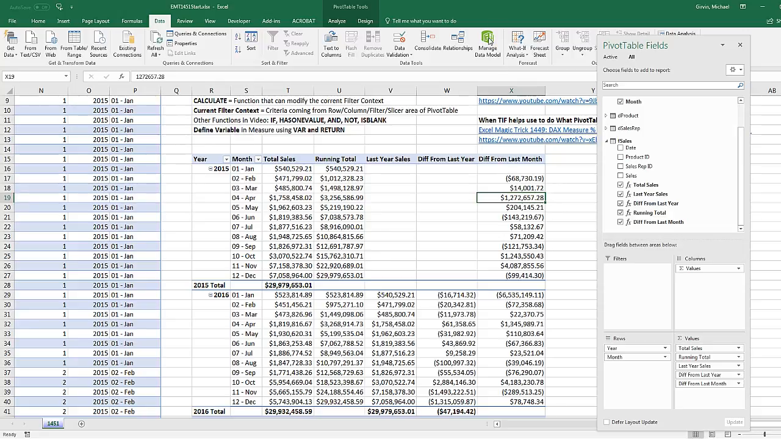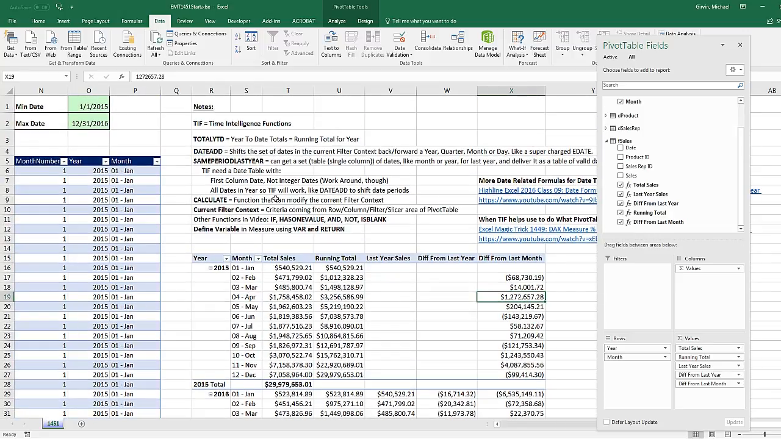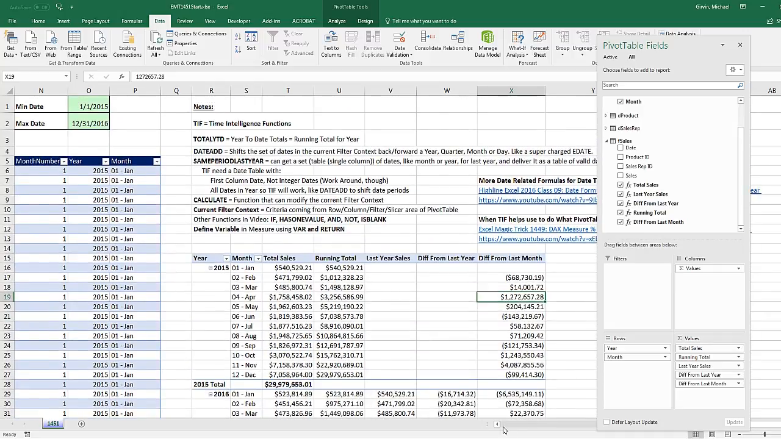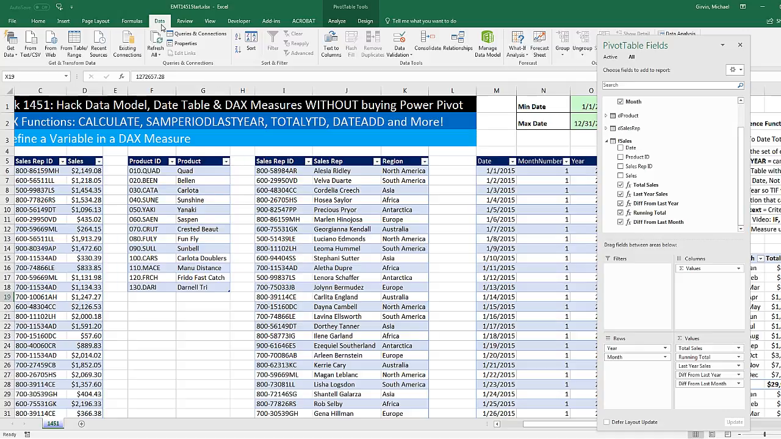All right, well, that was a lot of fun hacking the built-in data model, even if we don't have Power Pivot installed. We saw a bunch of different formulas. We saw a bunch of different DAX functions, including IF, HASONEVALUE, and NOT. We did not see ISBLANK. And we saw a variable. Most importantly, we saw how to use, in the Data ribbon tab, Relationships to get our different tables into the data model and build a relationship.